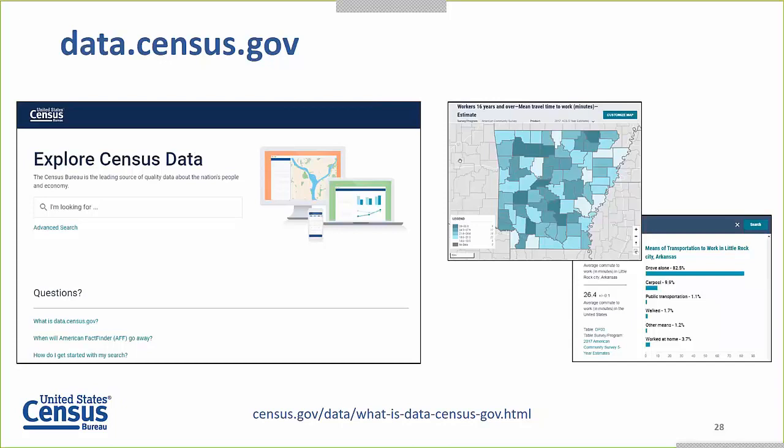At the end of this webinar, Tyson will demonstrate how to access block group data using data.census.gov. You can also check out the link at the bottom of the screen for data.census.gov resources such as FAQs, data gem videos, flyers, and more.